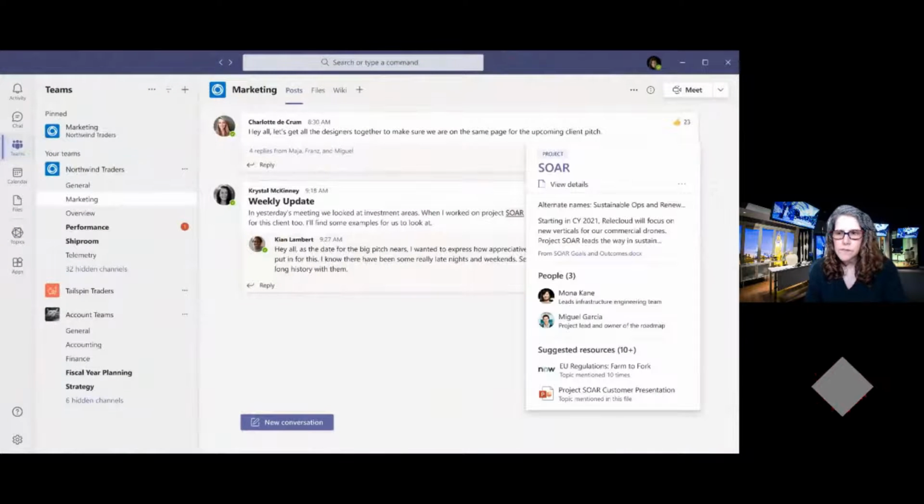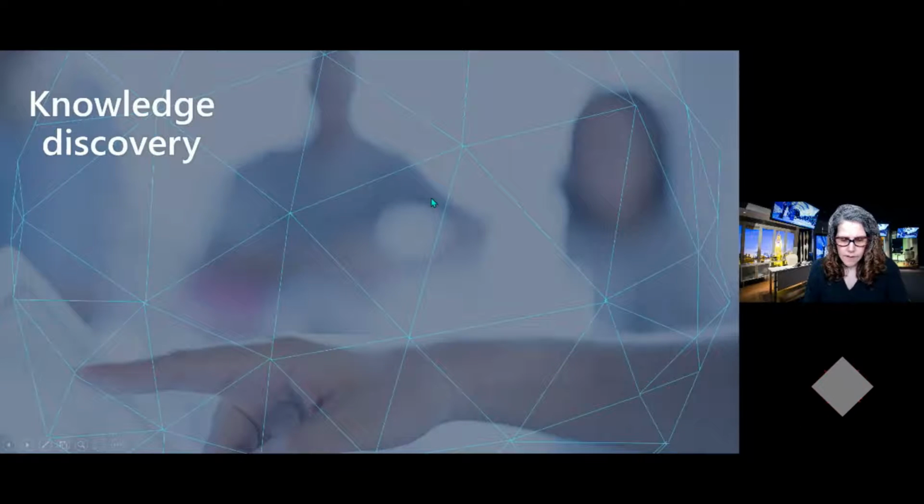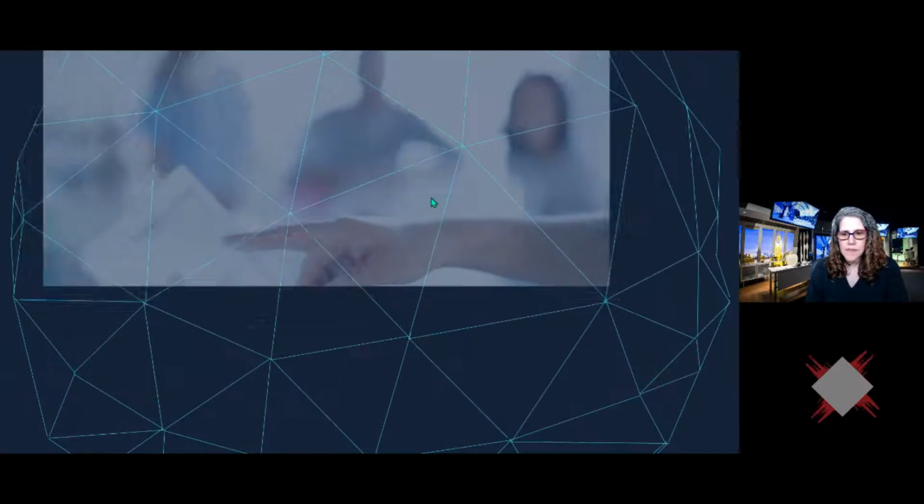Kat, is this integrated into Graph and Delve? Is this like an extension of Graph and Delve?